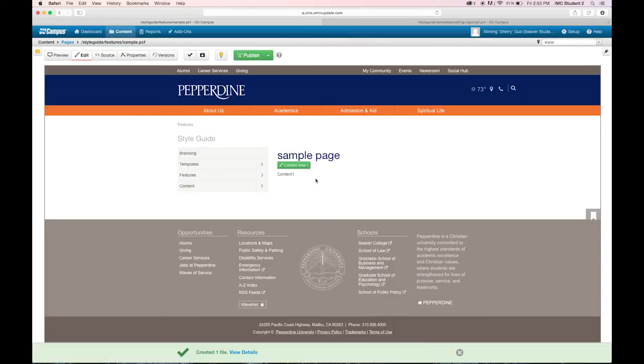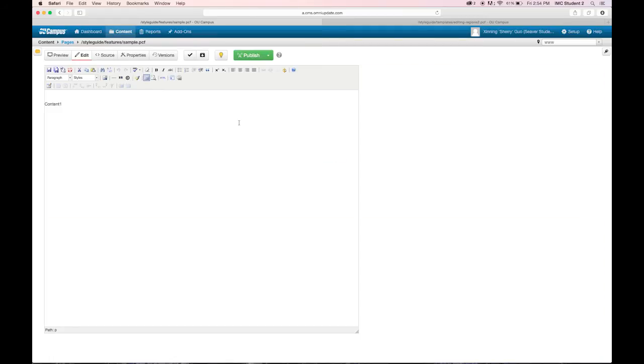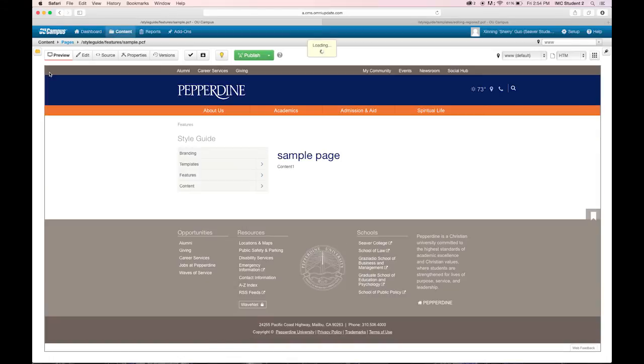Click the Edit Content button. Add your main text. You can include text, images, and snippets here. Click the Save button. When you're ready, click Publish.